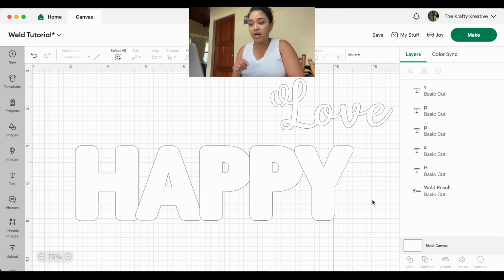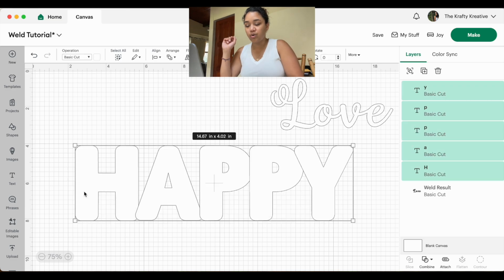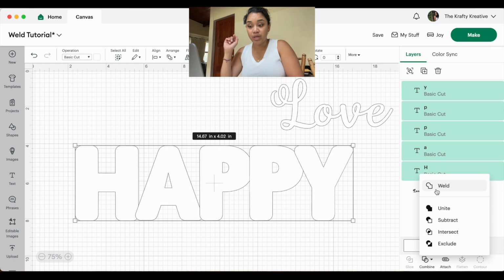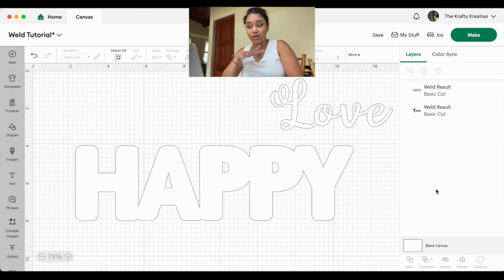So look at where they overlap. So right here by the P and the Y, the P and the P, the A and the P, and the H and the A. And then what's going to happen is you're going to see all that disappear. So I'm going to select all my letters for happy. I'm going to go to combine. I'm going to hit weld, and there it goes.